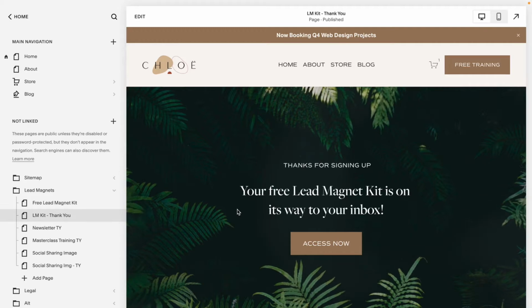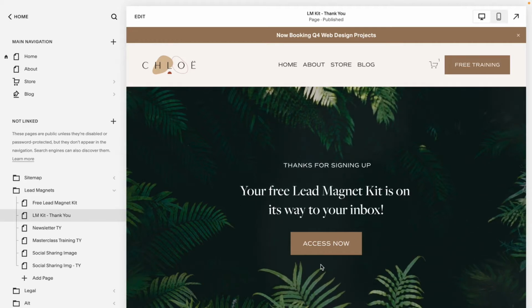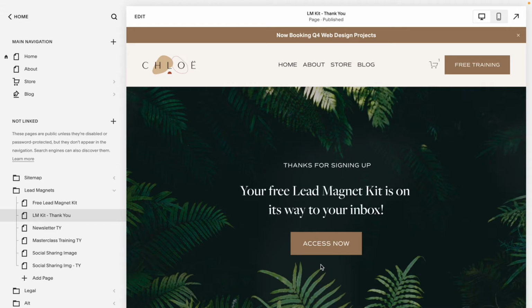And what I want to do is connect this to my thank you page. So this is my thank you page. It's all set up. It's very basic, but it gives people access to the free lead magnet kit so they don't have to go all the way to their email inbox to get it.